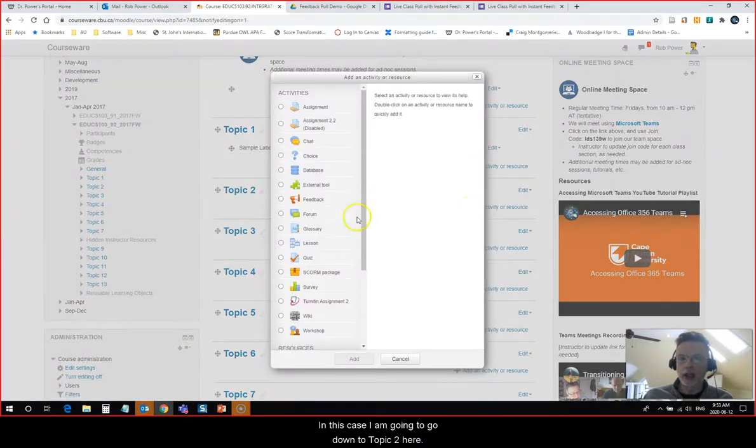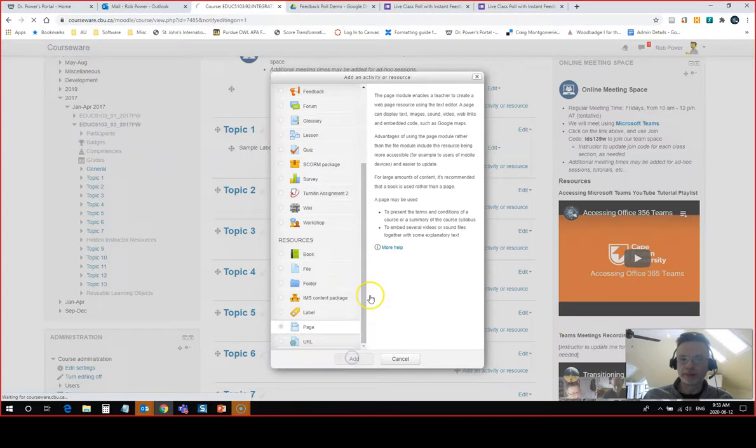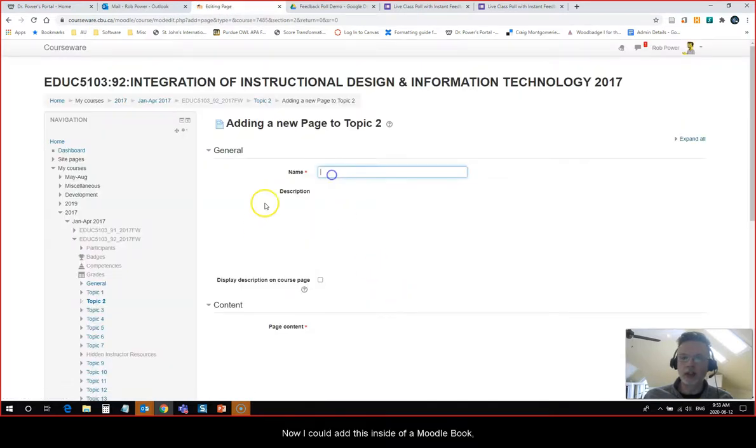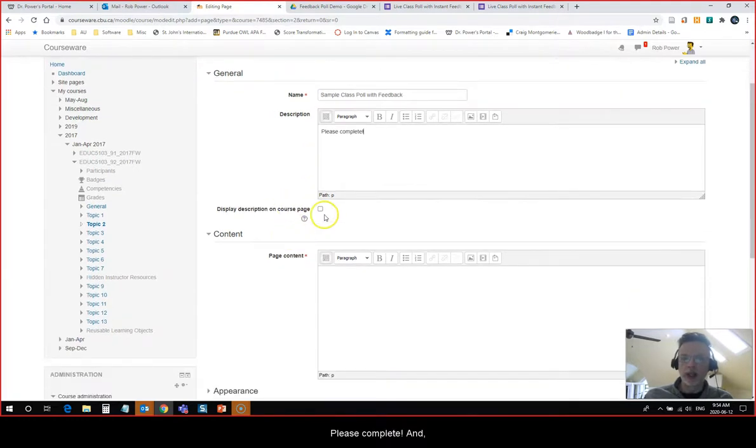I'm going to add just a page in this case. So I will click on page. Now I could add this inside of a Moodle book, I could add it inside of a lesson activity, but we'll just use a page for this. Sample class poll with feedback. Please complete. And yeah, I'll display this instruction on the page for them.